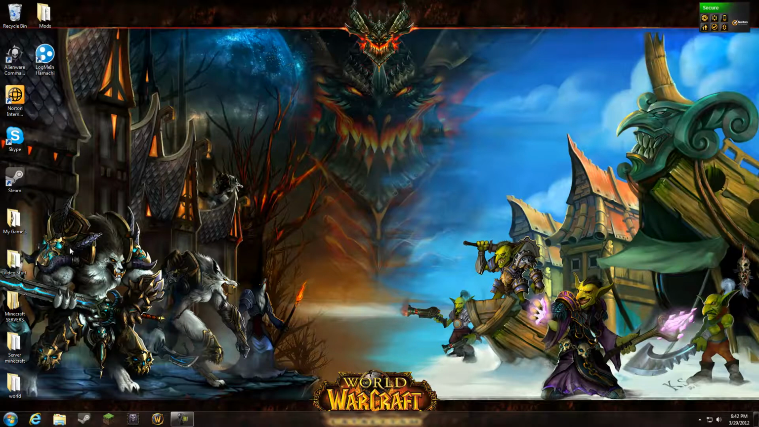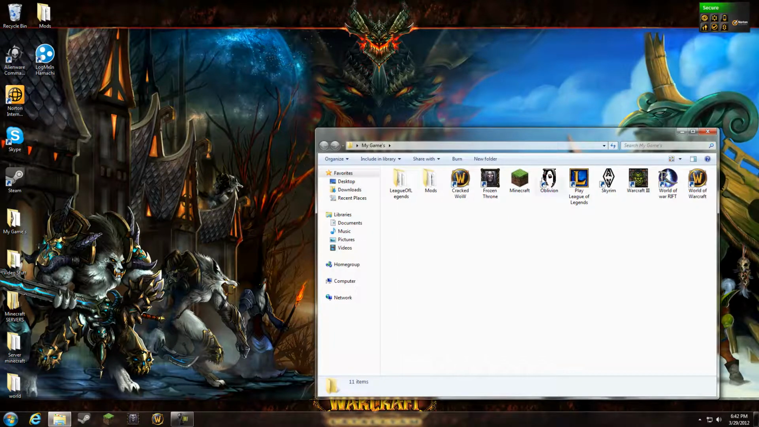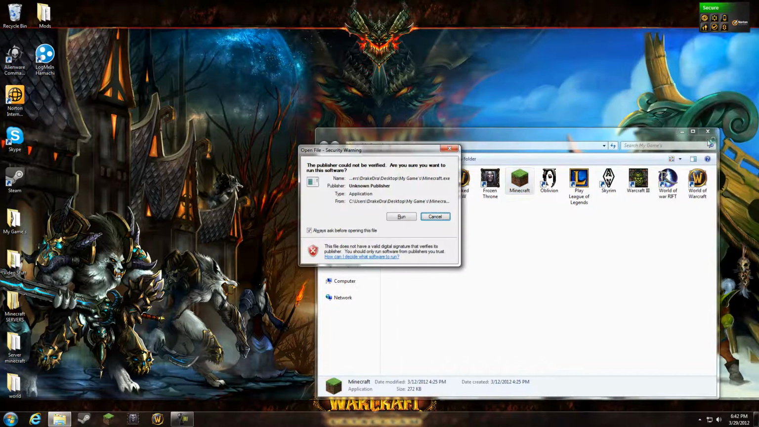Today I want to show you how to install mods onto Minecraft. Sorry for this, I'm frustrated. This is my third attempt because I accidentally deleted the folder two times.